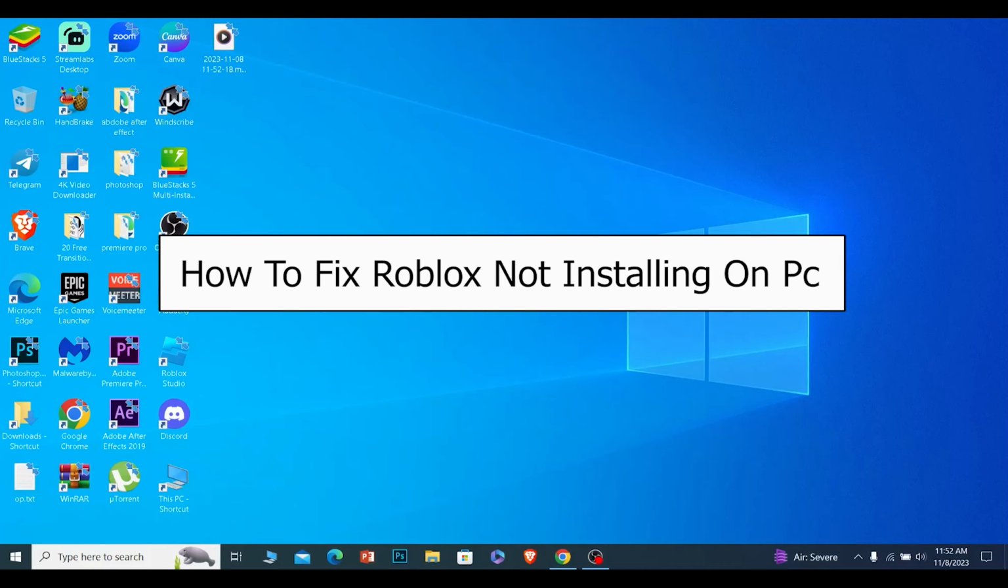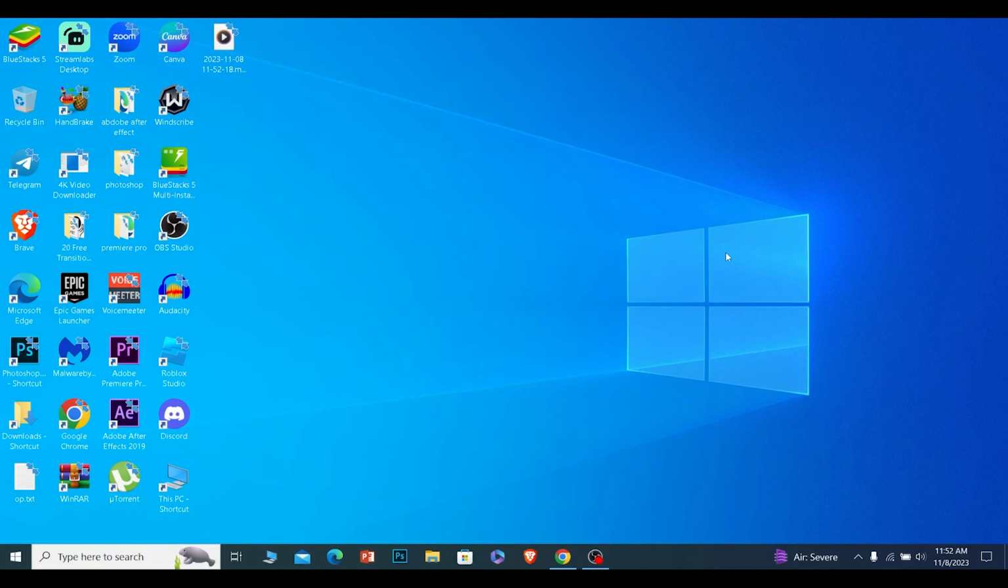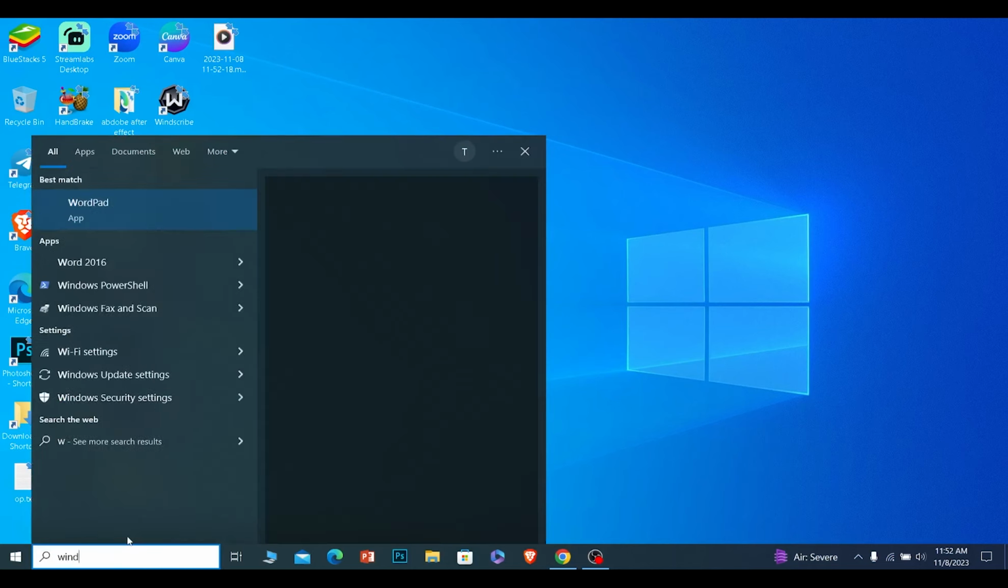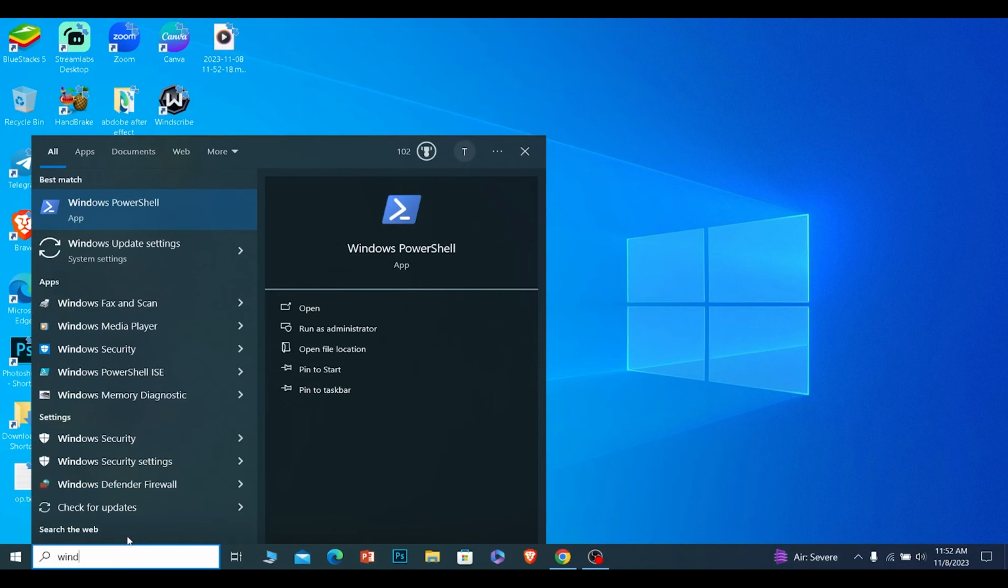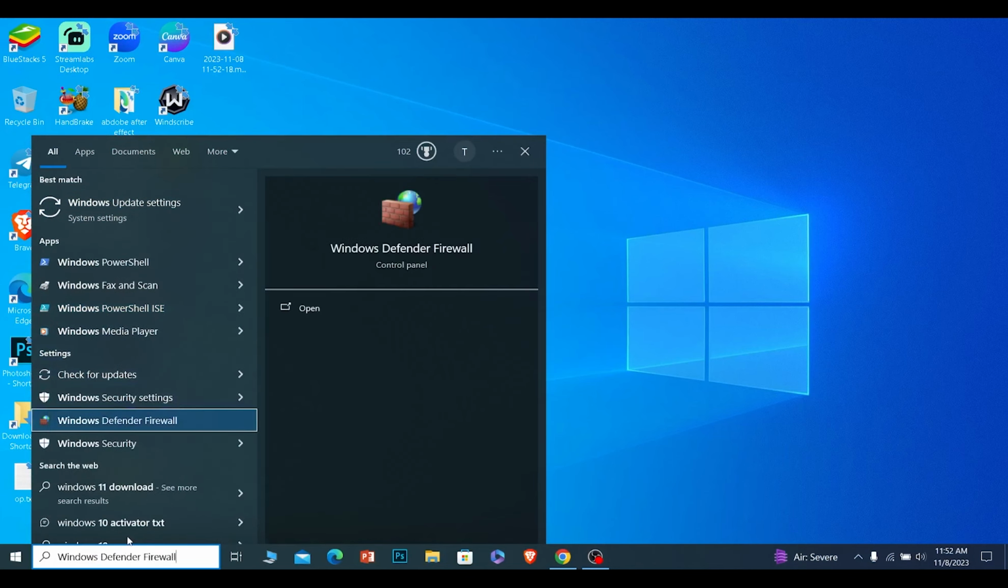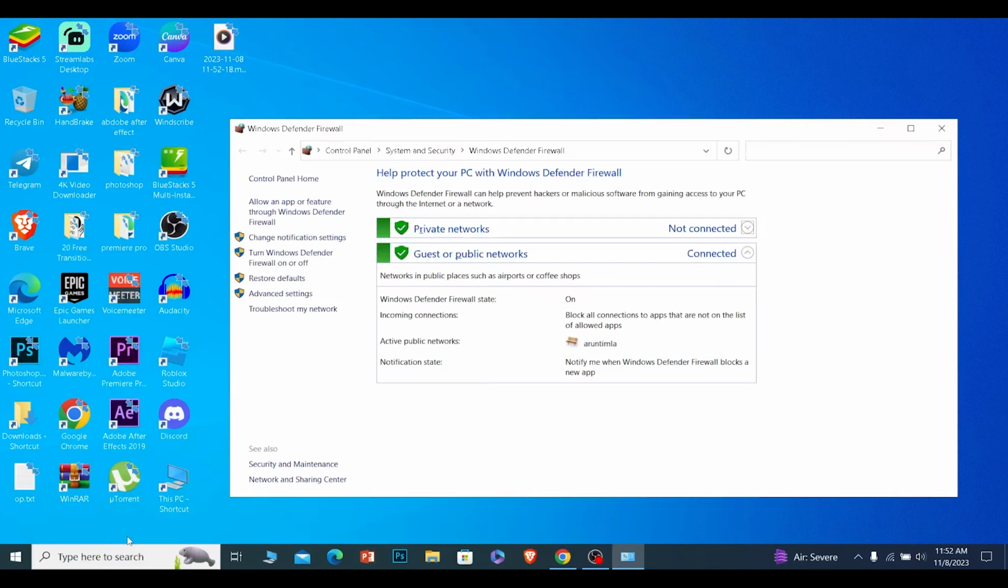Today I'll be teaching you guys how you can fix the problem of Roblox not installing on your PC. It's pretty simple. First, search for Windows Defender Firewall and click on it. It's going to take you over here, and from inside here you're going to see the option called Turn Windows Defender Firewall on or off.